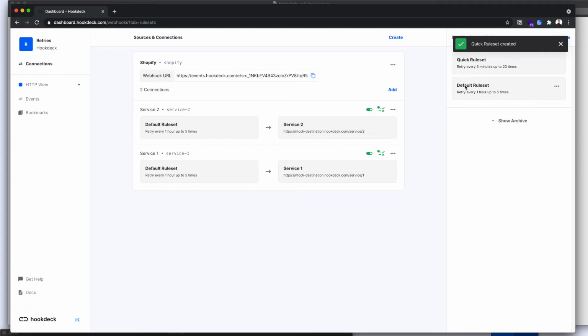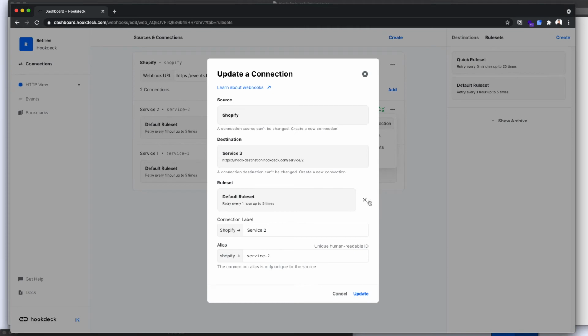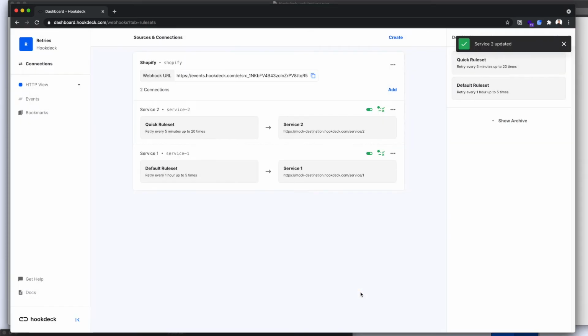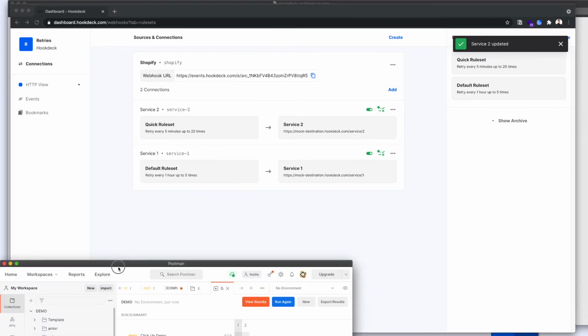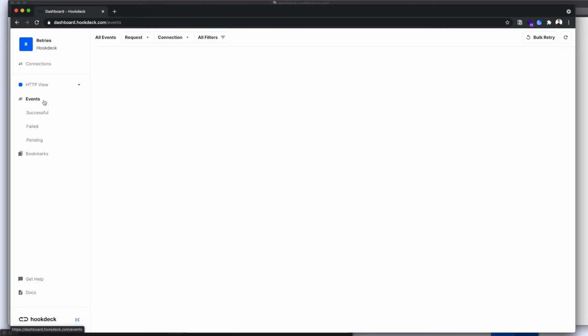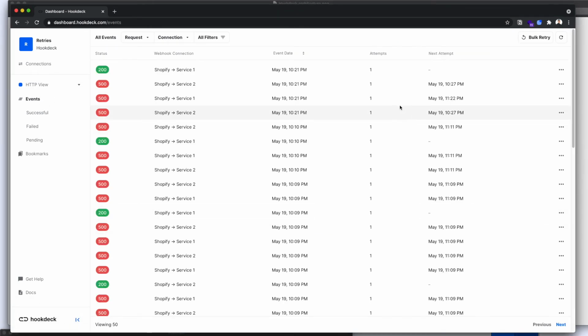So each of these rule sets is a reusable component. To demonstrate this, let's edit our service number 2 with our new rule set. I'm going to click edit connection, remove the default rule set, add the quick rule set, and click update. Now I'll send a few test events just to see if the rule sets have been applied. As you can see, with our rule set on service number 2, the next attempt is much earlier than our service number 1. This is after an hour, and this is after 5 minutes.